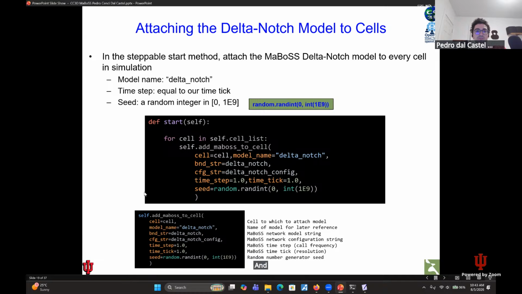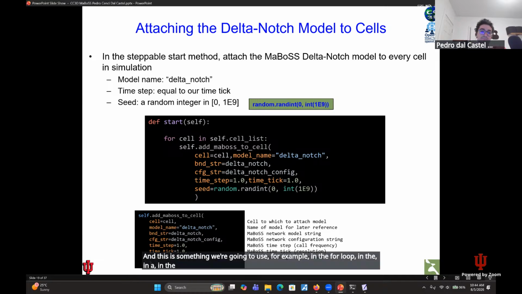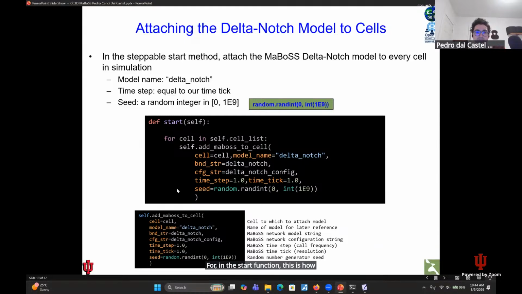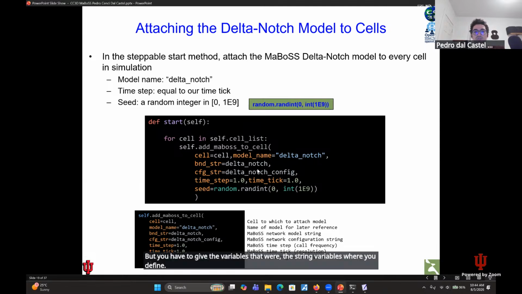And this is something you are going to use, for example, in the for loop, in the cell loop. In the start function, this is how you're going to embed a MaBoSS model to a cell. You loop over all cells, and you call add MaBoSS to cell, where you give it a model name, but you have to give the string variables where you define your MaBoSS and configuration files.